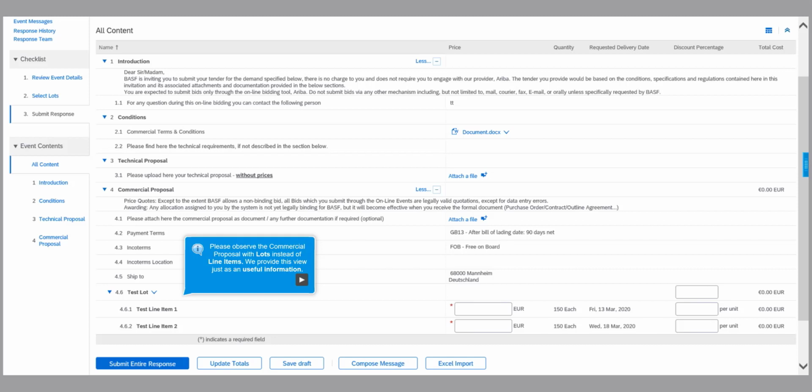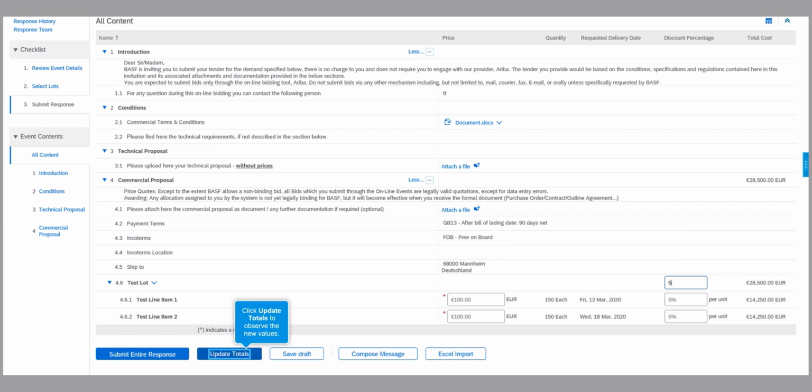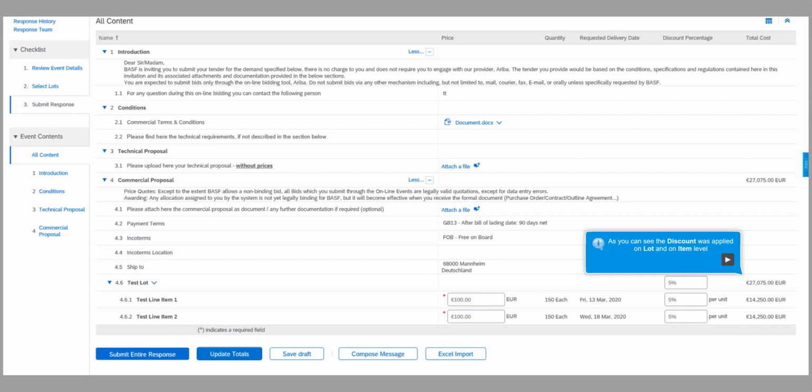Next, an example view for lots is provided. Please review the commercial proposal with lots. A discount percentage can be entered at the item and/or lot level. For services, it is possible to enter a surcharge percentage in a separate field.